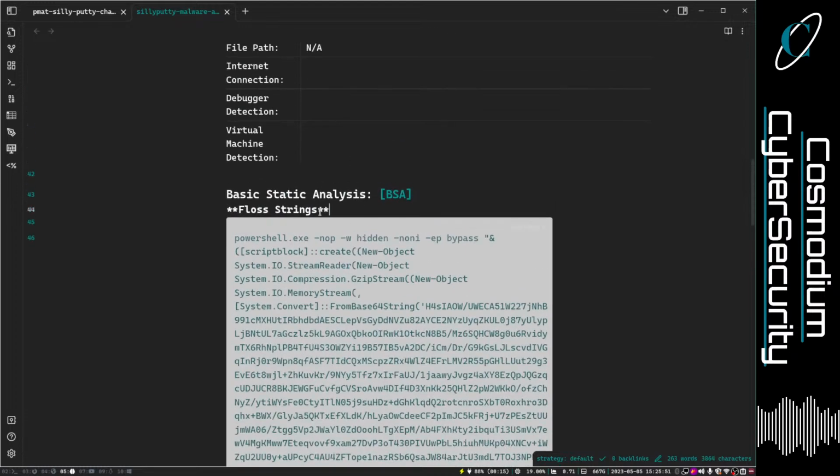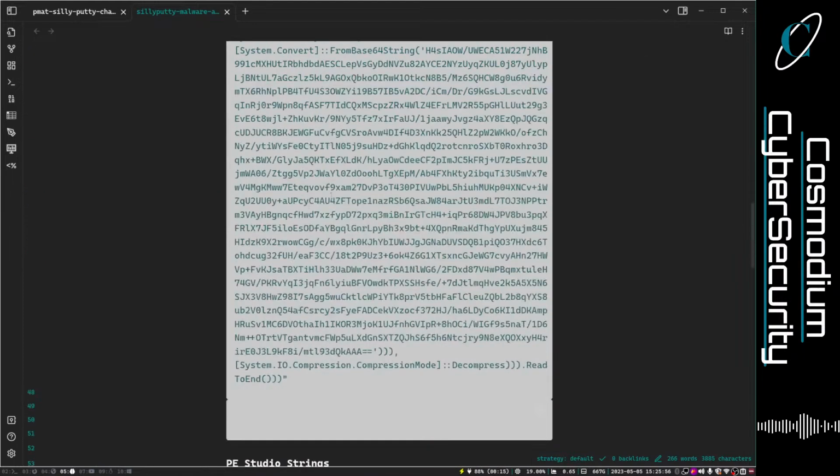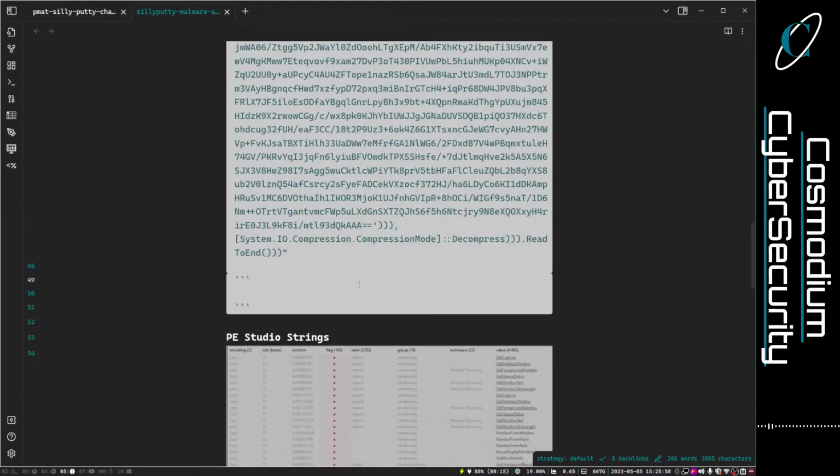So in our flash strings, we did find this PowerShell payload. Do y'all want to analyze that now or later? What's the move?